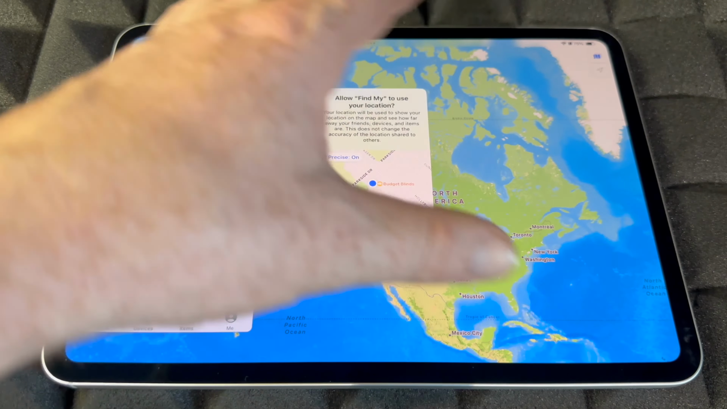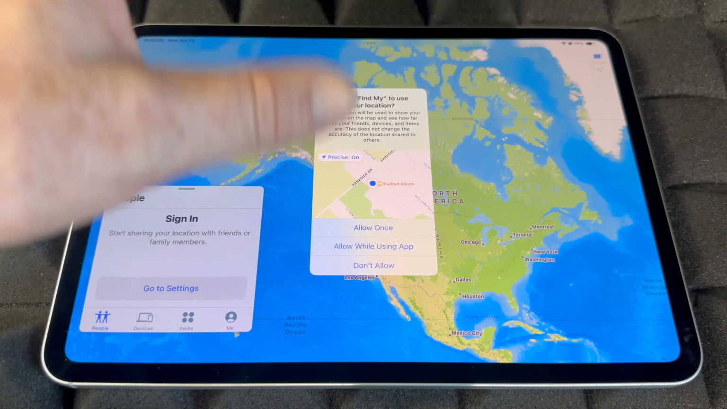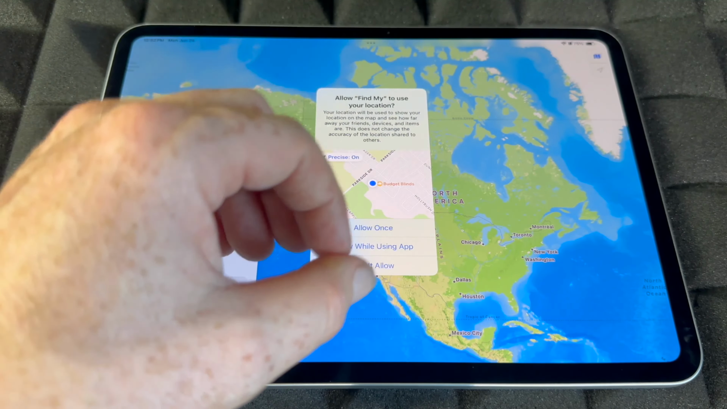So if it ever gets lost or stolen, you can track it down. You can lock it and blacklist it by turning this on. So make sure to turn it on.